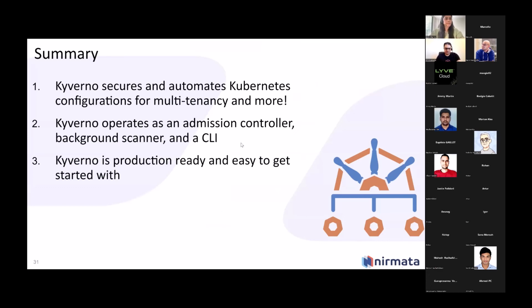In addition to admission controls, we also looked at background scanning through reports and the CLI. In terms of maturity, Kyverno is in production already with several customers and several community members. Kyverno has graduated from sandbox into incubation. So definitely check it out if you haven't done so already.